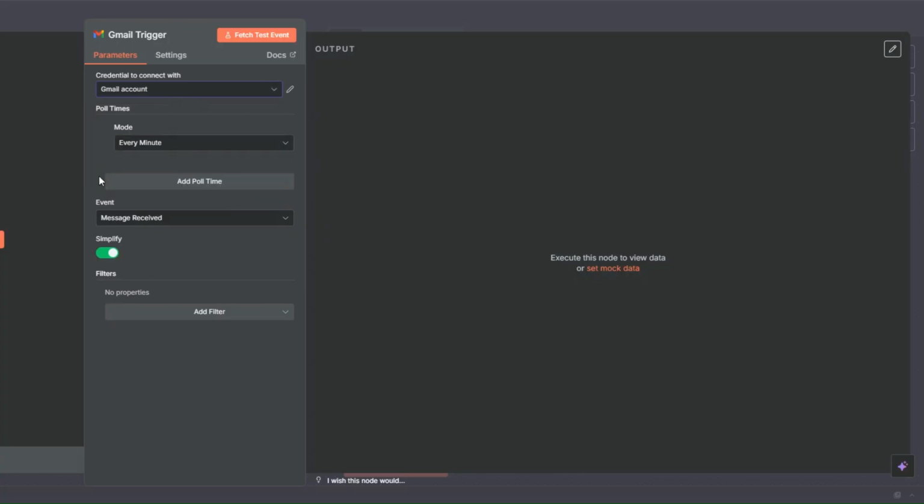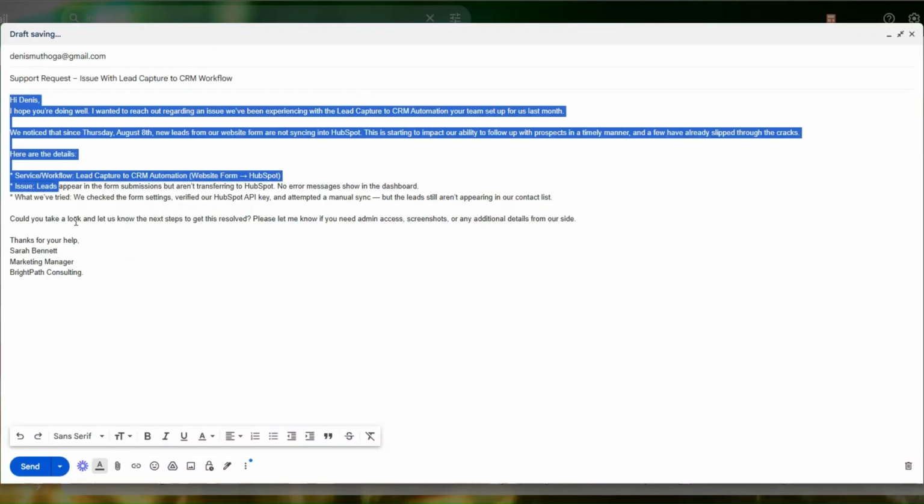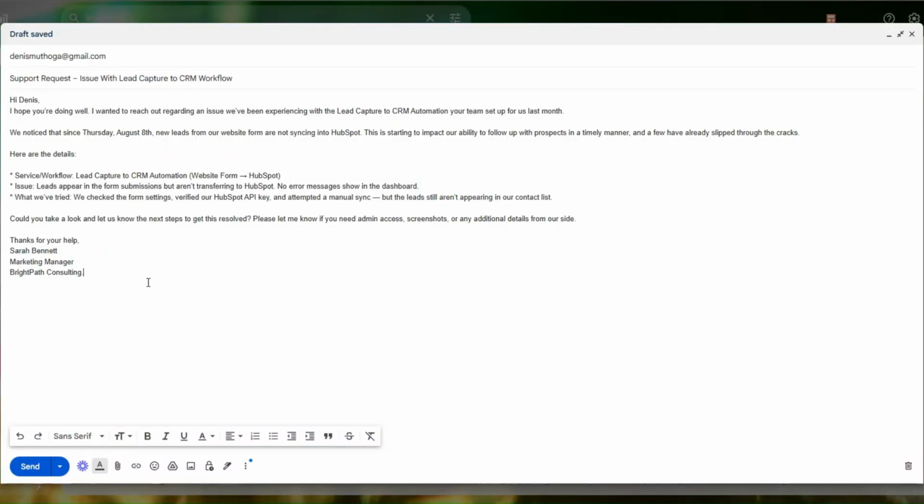Now here, we're going to fetch customer support emails from our clients. So here, you're going to link the email that the clients or the customers are going to be sending support emails to. We can try sending ourselves an example customer support email. You can assume this is an email from one of our clients that we are working with in the agency.